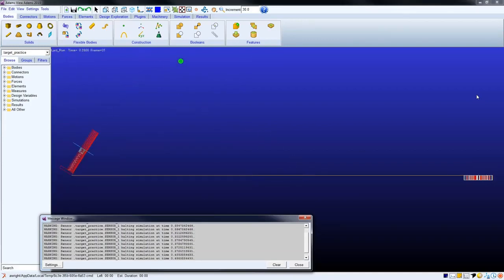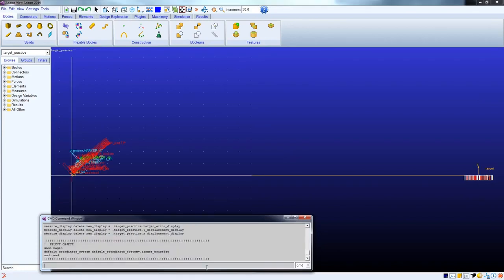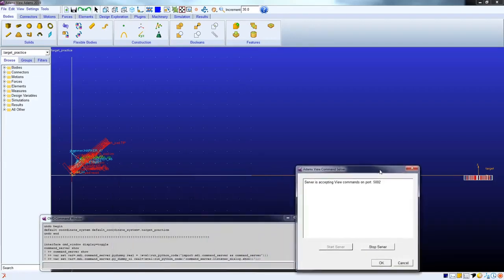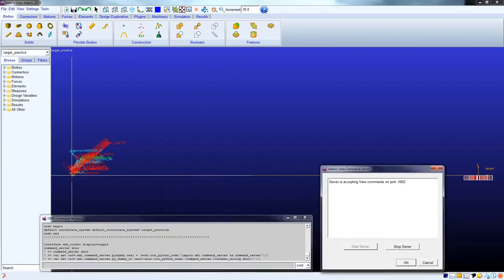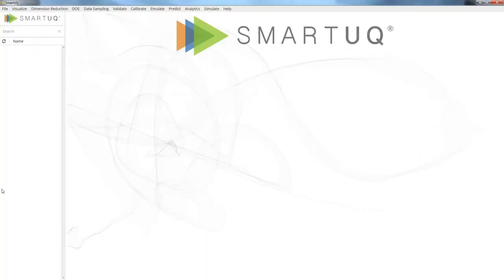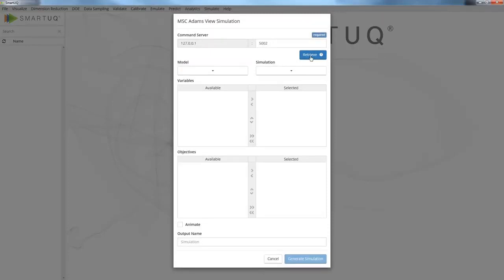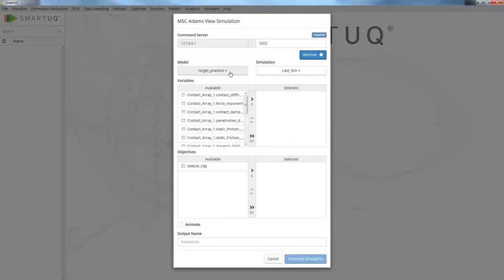The Atoms SmartUQ integration is based on the Atoms command server functionality. When the command server starts, a data connection via an open port is established. The various design variables available for parameterization within Atoms and the relevant responses are brought into the SmartUQ interface. The user can select the variables that need to be made available for analysis.